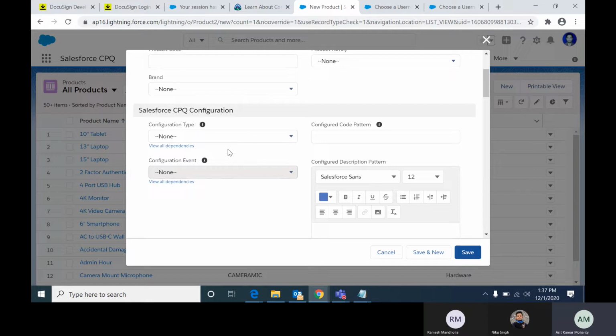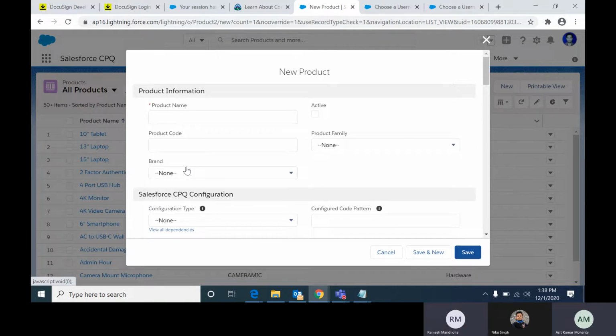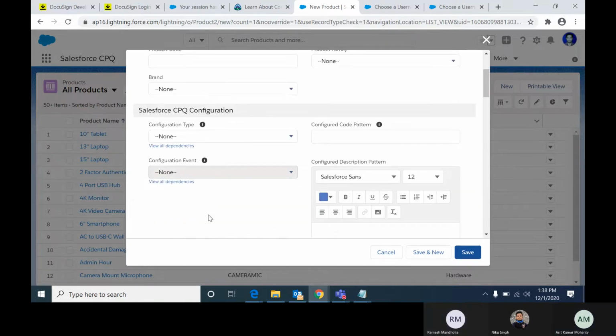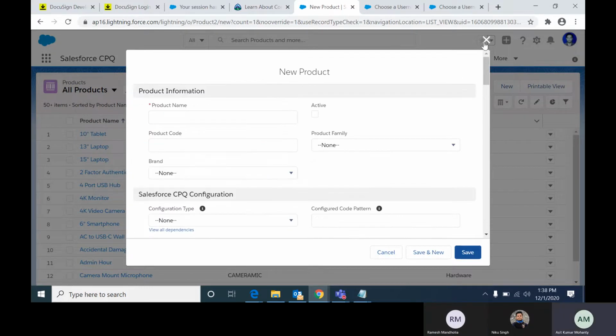It is the best practice to give the configuration type and configuration event for defining or configuring any type of product bundle, not for a standalone product. It is not required there. Okay, so this is how we will define the product.